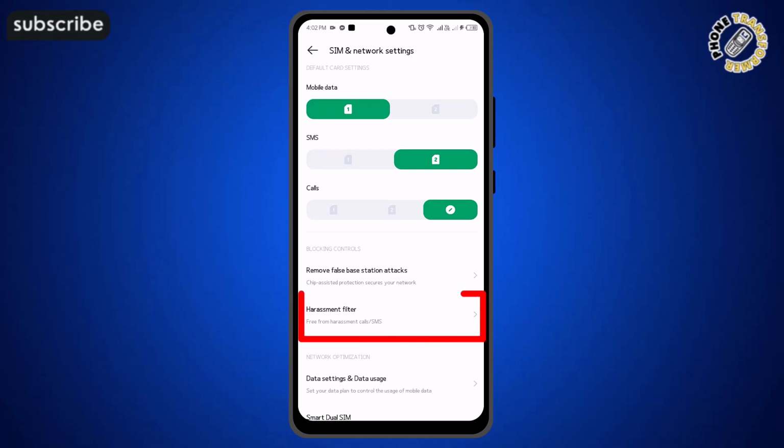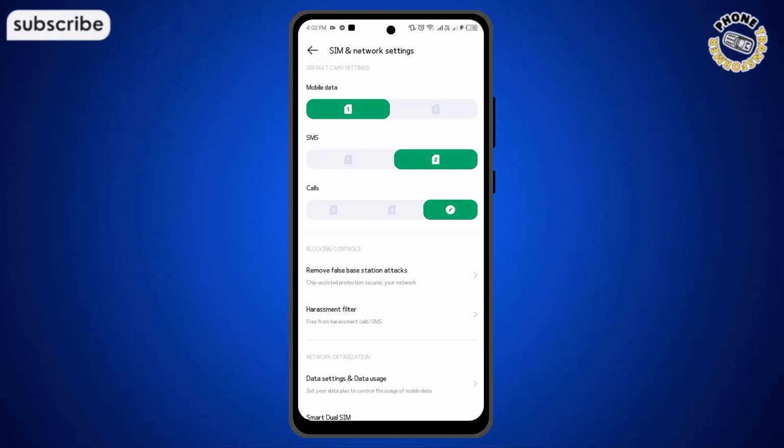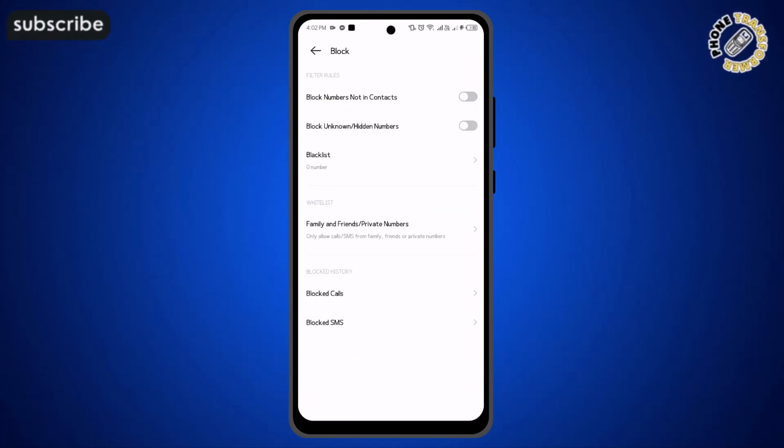Step 3. Tap Harassment filter to find the advanced blocking tools that help identify and stop suspicious or unwanted phone calls. This feature is designed to act as a shield, protecting you from telemarketers and callers who hide their identity.